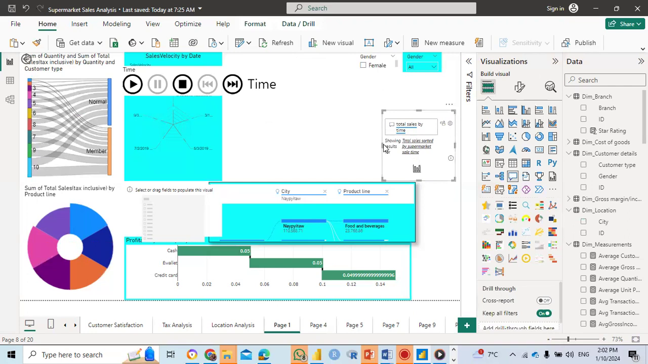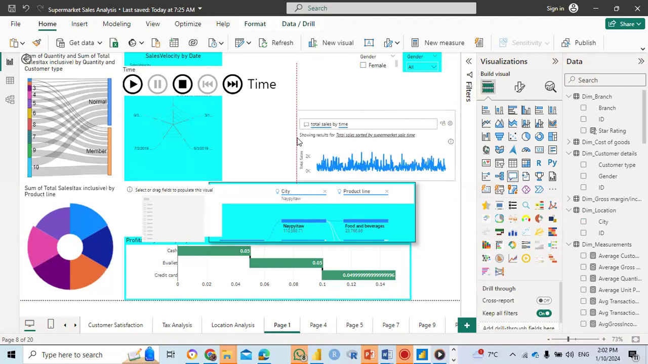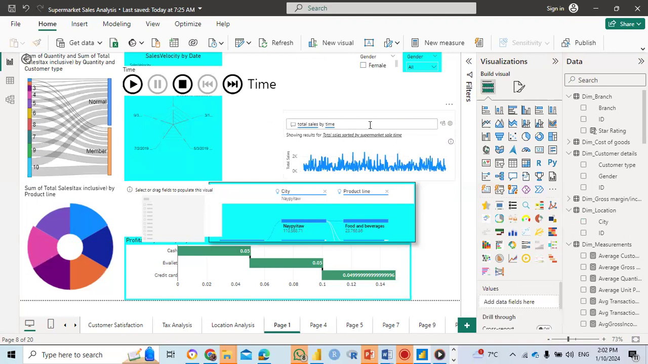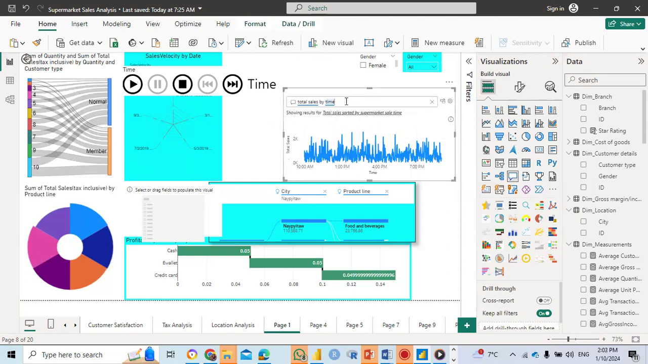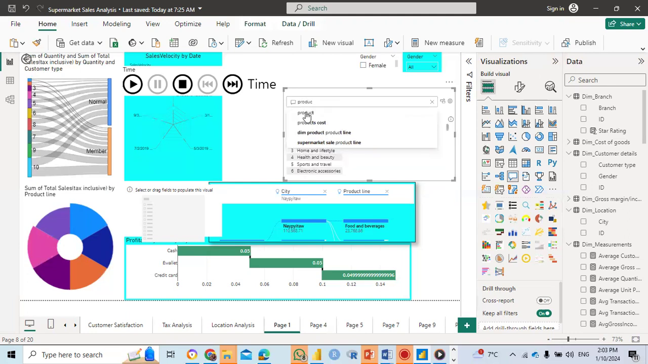It will be there in your dashboard without disappearing. So that is it. Whatever question you want to ask, question and answer, you can input it there. You can just say product by time. You say products by time. So it will show us all the products and the time the sales occurred.